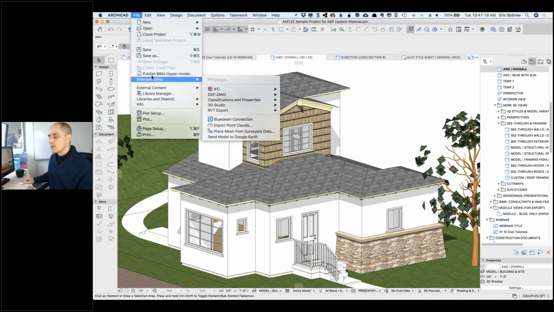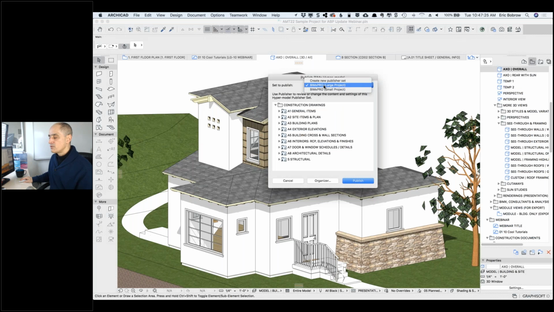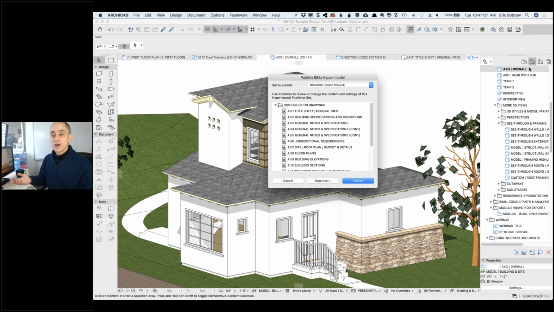Okay, so when I save this out as BIMX, I can go to the File menu and I can go Publish BIMX Hypermodel. Now, when you do that, you're going to be saving out one of your publisher sets. So the publisher sets are part of your navigator. They allow you to specify what do you want to export. Maybe you don't want to export all of the drawings. You just want to export a certain set, the plans and the sections, or plans, sections, elevations, no details at this point. But if you wanted all of them, you can do that.